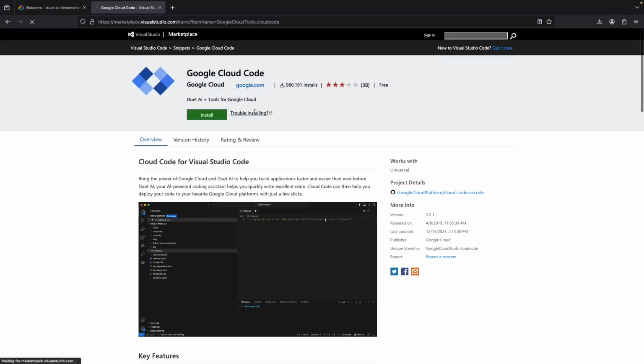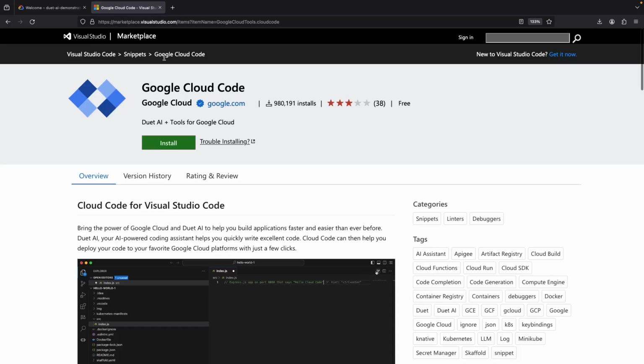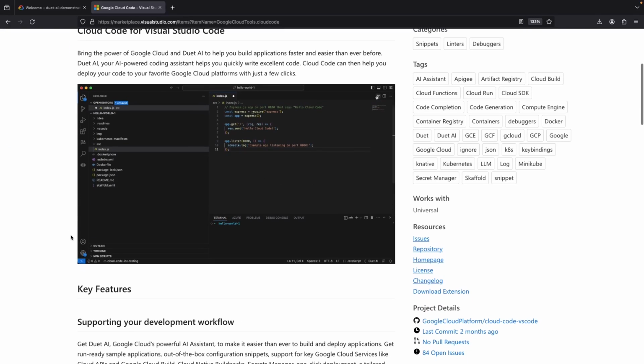If you want to use Duet AI outside of the Cloud Shell editor, retrieve it from your IDE Extensions marketplace like the Visual Studio Code marketplace.